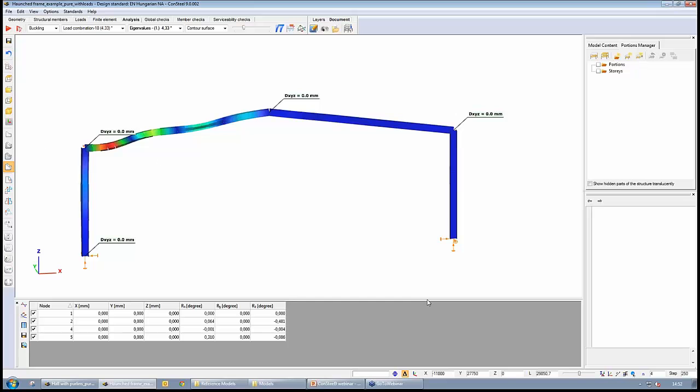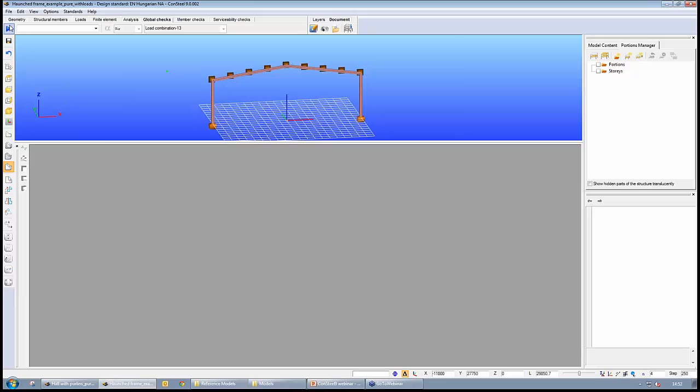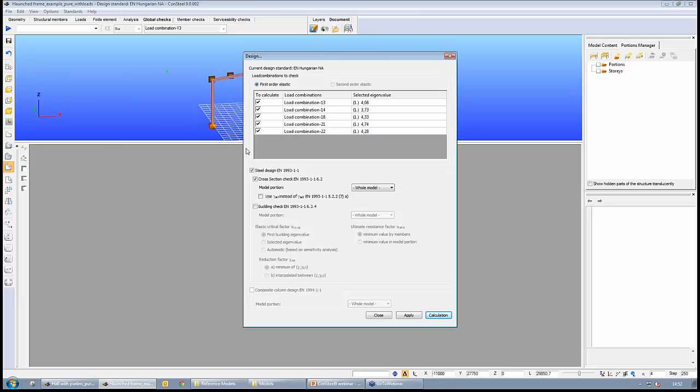So this is a basic feature in ConSteel, but at the moment this is only an analysis tool, which is sometimes available in other software products as well. What we built on this is a fully automatic buckling check of our model. So if we have these dominant buckling modes, then we can go to the global checks and automatically check our model not only for cross-section strength but for buckling strength as well.